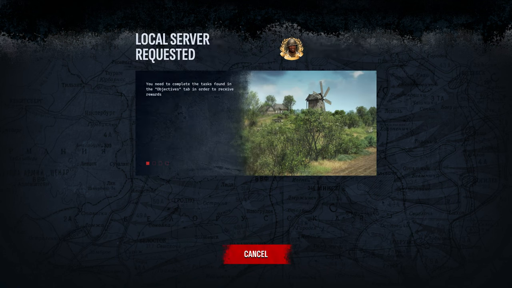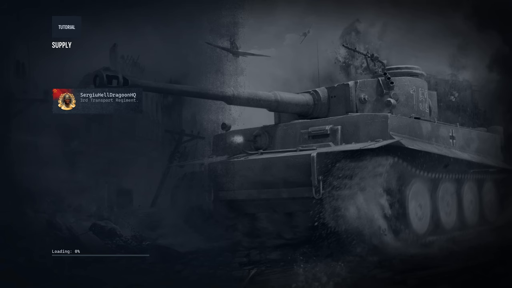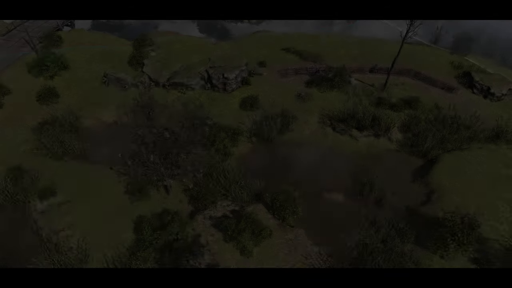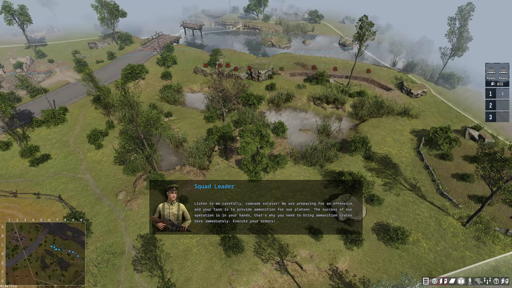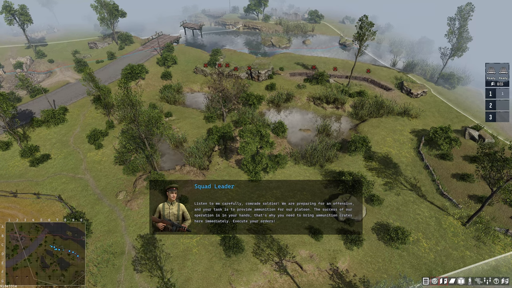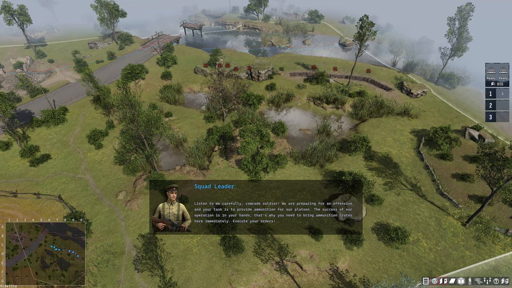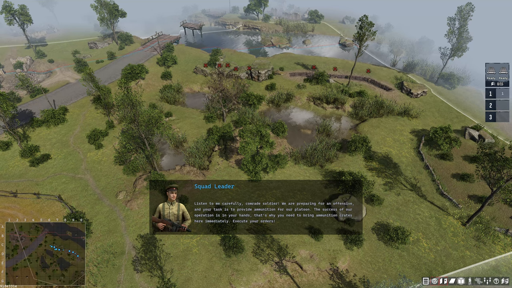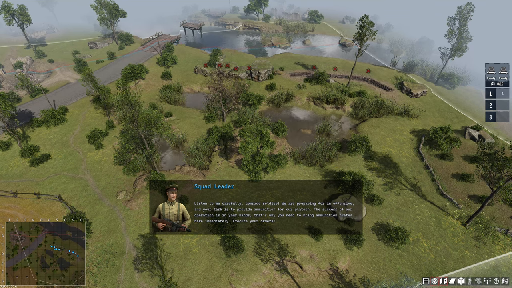Supply. Listen to me carefully, comrade soldier. We're preparing for an offensive, and your task is to provide ammunition for our platoon. The success of our operation is in your hands. That's why you need to bring ammunition crates here immediately.